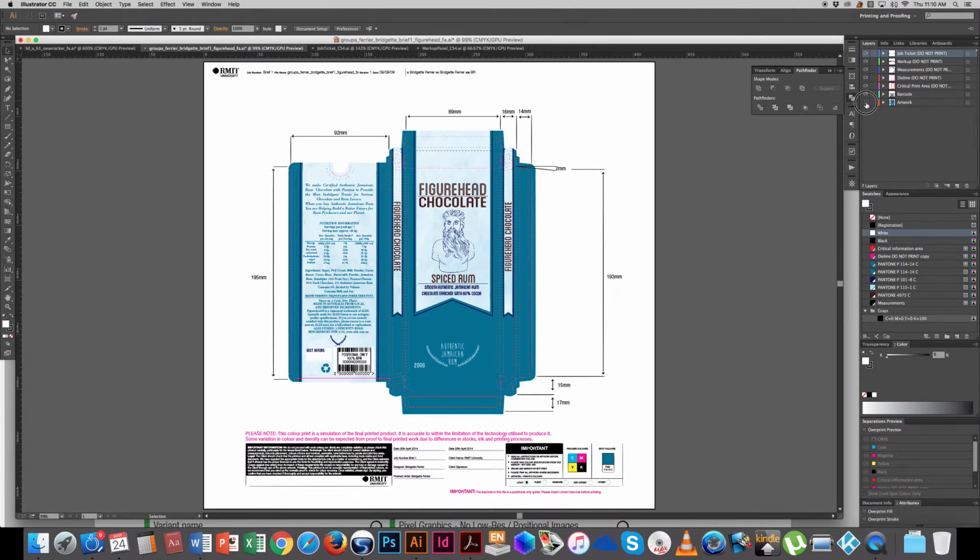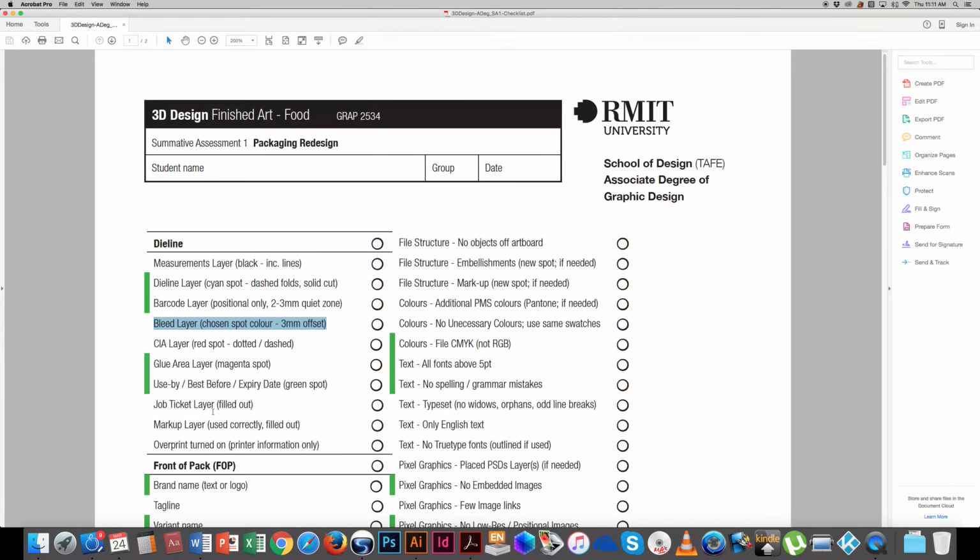So make sure that your artwork is all the way down the bottom, set to the bottom layer there, and then everything else that's part of this die line section, put in above the artwork layer there. So as I said, make sure that the bleed is set to a 3 mil offset outside your die line, your cut die line layer, and make sure that it's set to purple. Don't choose your own spot color, make it purple.